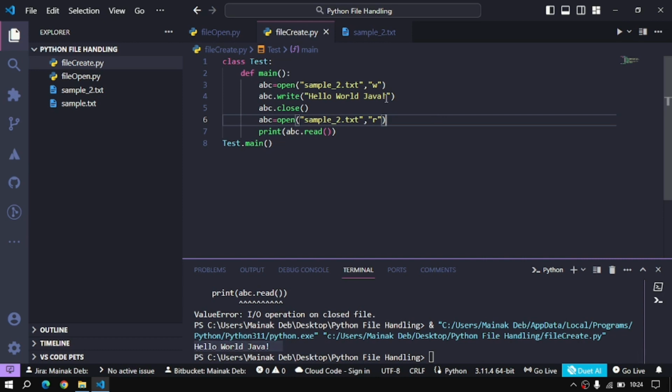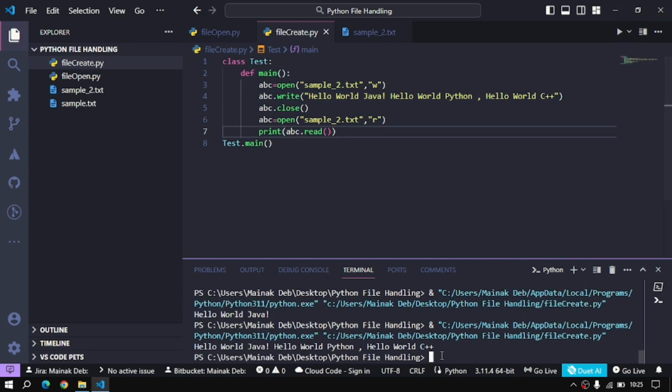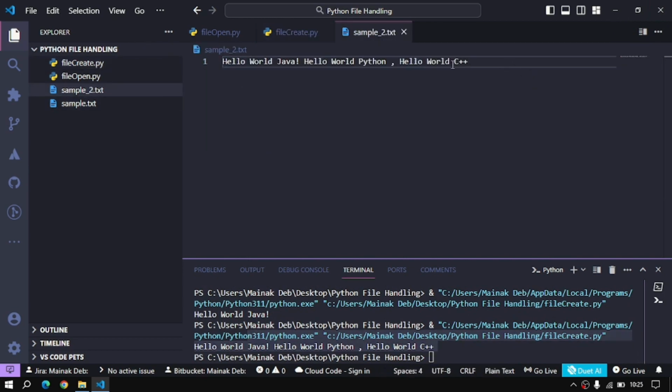Right, so if I want to add a few more lines over here, hello world Python, and I am giving another line over here, hello world C++. I am running this file again. See, and now if I open this sample_2.txt file, you can see the file contents are modified accordingly.